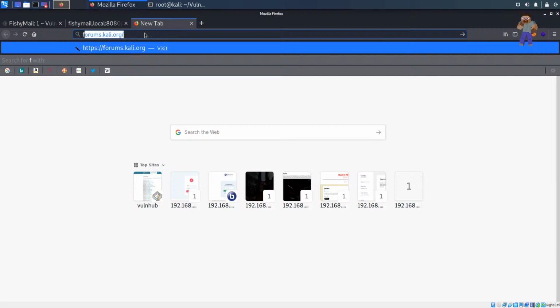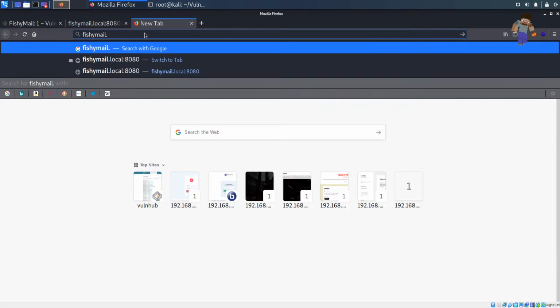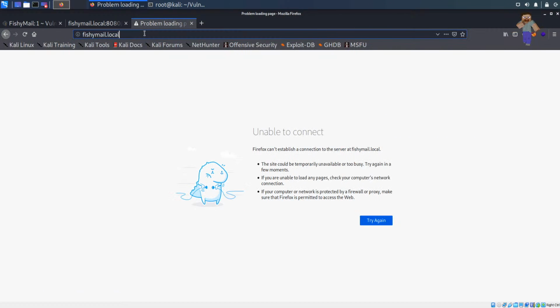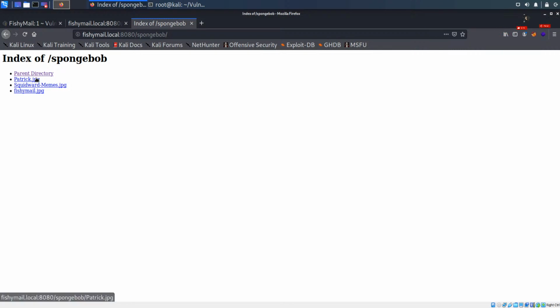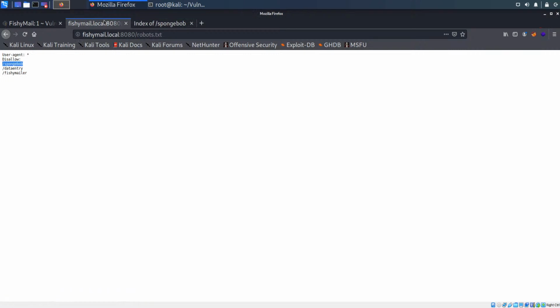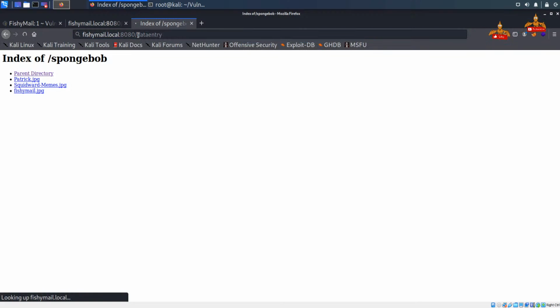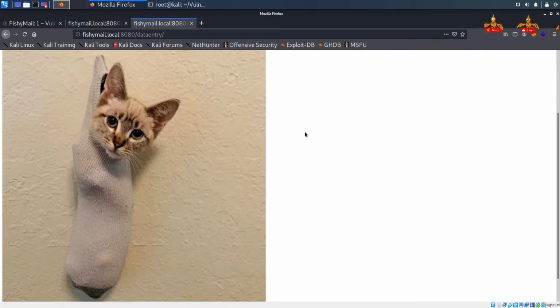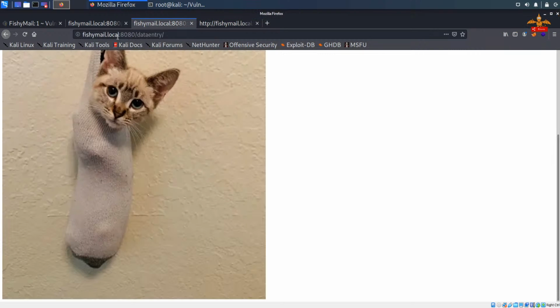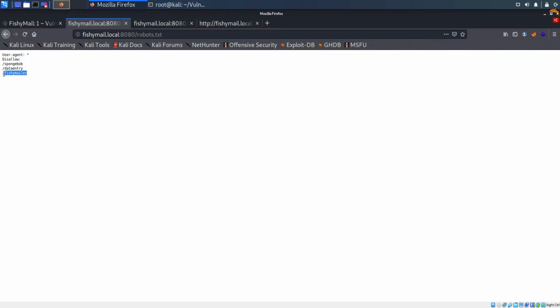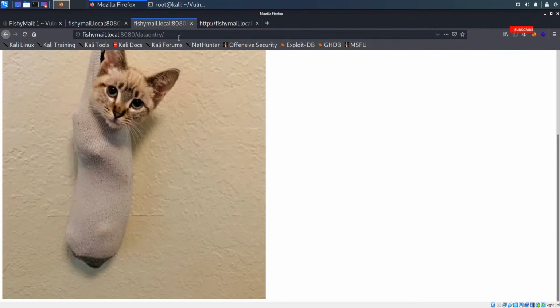Now I'm going to FishyMail.local on port 8080, paste the directory, and we have some images here, none of our use. Go to this, paste it, and it loads another page right now. Go, nothing, there is just an image. What about FishyMailer? Go back and paste it here, and there is a file called notes.txt.